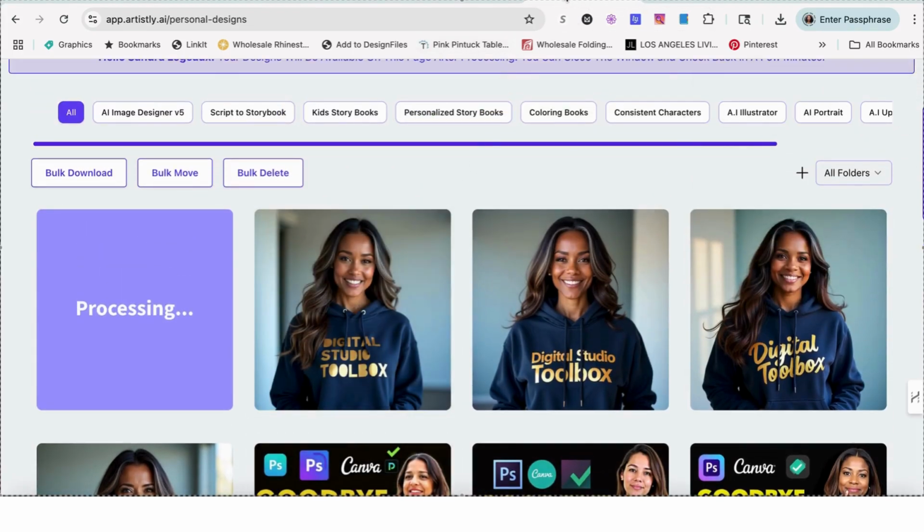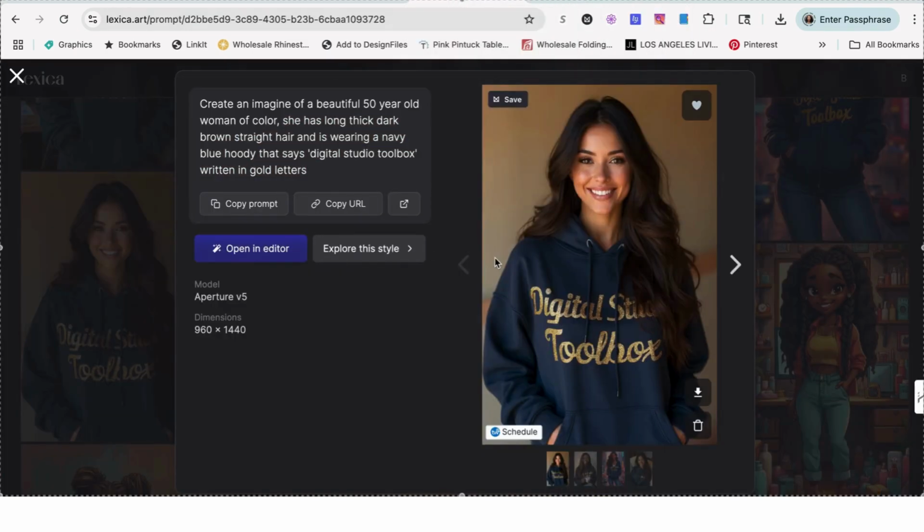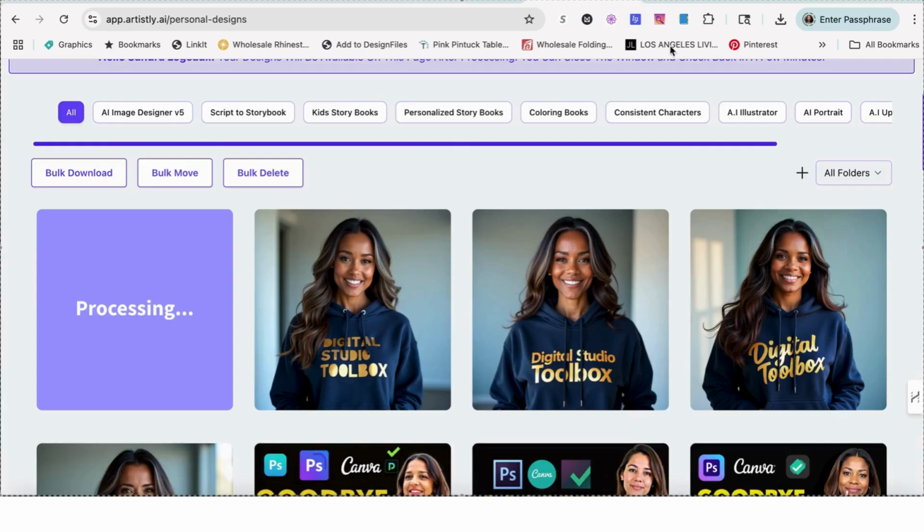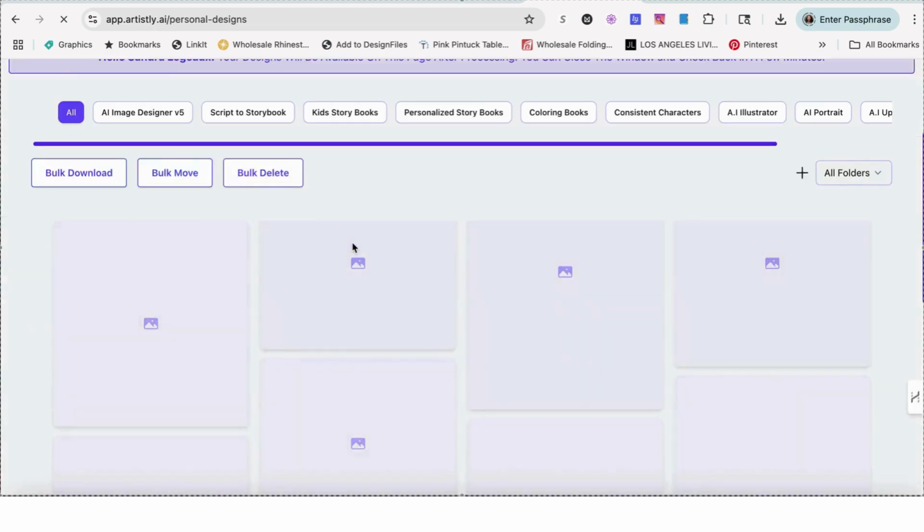We're going to look at it once again and see that this is the prompt that we used, and I said for a 50-year-old woman. There's no way in the world this beautiful one that I generated looks like a 50-year-old woman. She looks like she's in her 30s. But anyway, that's the one we're going to be using. We're going to go back to Artistly. We're going to do a little bit of a refresh and see what we get.